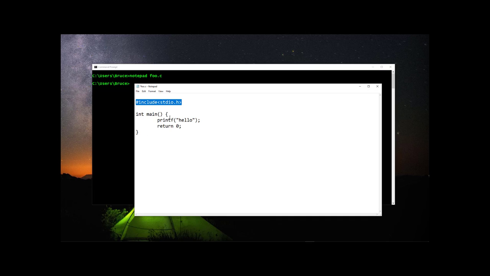So this is similar to Java's import, where you make certain library functions available to you. We've done the pound include to make sure we have access to input and output. So standard input and output is the header file that we've brought in, the library that we've brought in. Printf resides in there, and now that's our simple program.